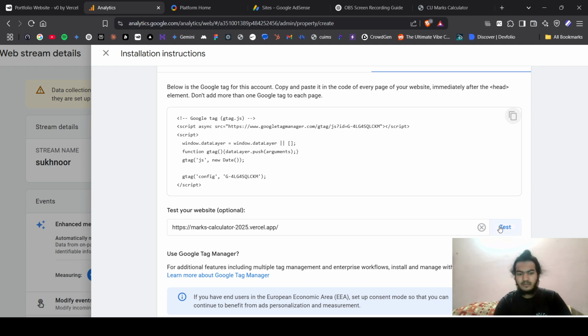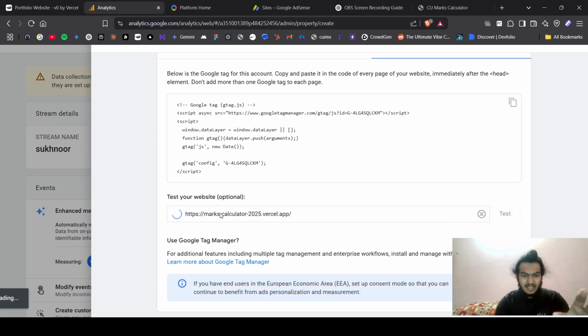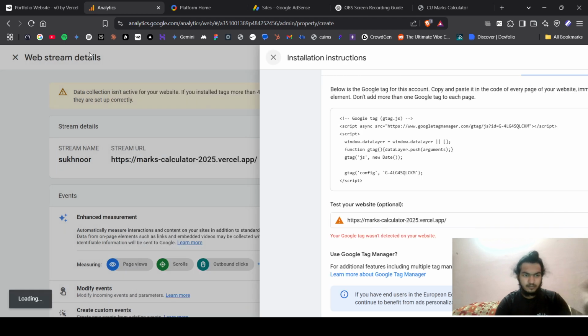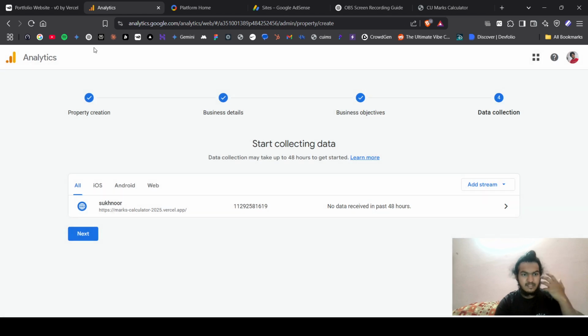Then after that's done, you just have to test your website, where Google basically reads that the tag has been implemented. In my case, it hasn't happened yet, so we can't see that. But once that's done, I'll just show you one of my other tags, my previous things that I've been building.